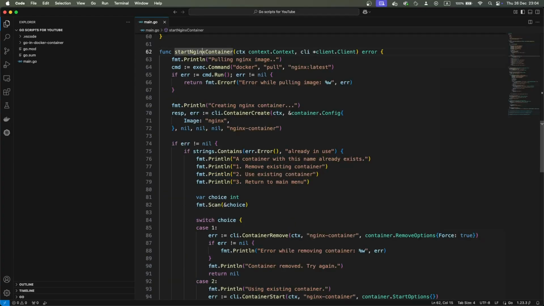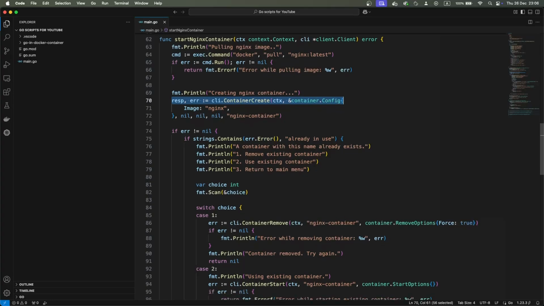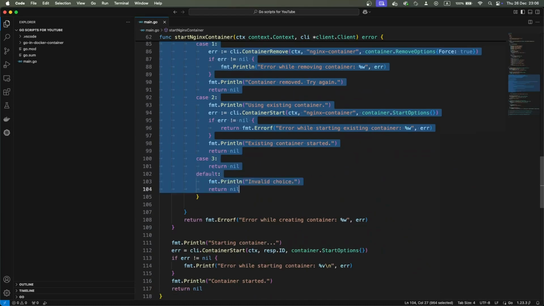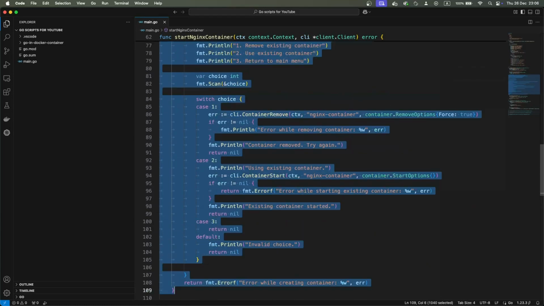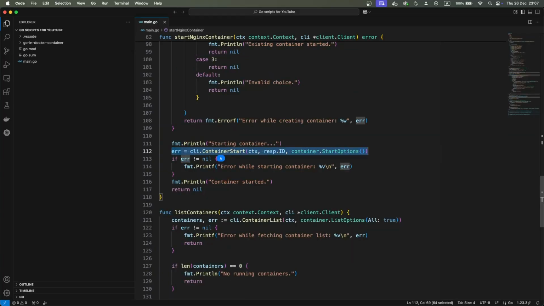Start Nginx container. docker pull pulls the latest Nginx image using a shell command. cli.ContainerCreate creates a new container named nginx-container if it doesn't already exist. Error handling for duplicate containers prompts the user to either use, remove, or exit, when the container name is already in use. cli.ContainerStart starts the container.